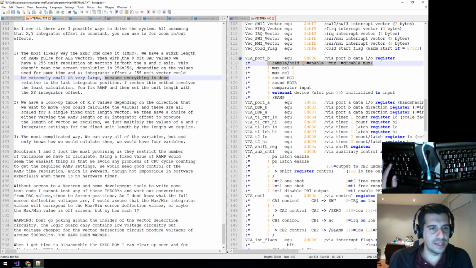And what he's saying is that we have a resolution of 255 units. That means that when you want to draw a line, you can put any value from 0 to 255 and think of it as a length for x and for y. Okay, that's what this means. So that's a really simple way to do it.